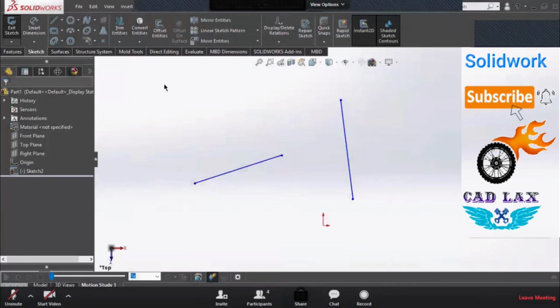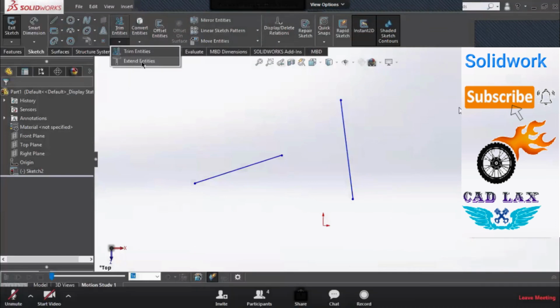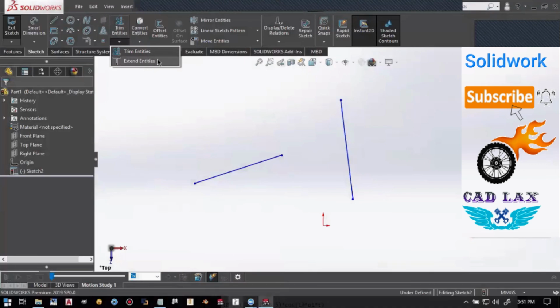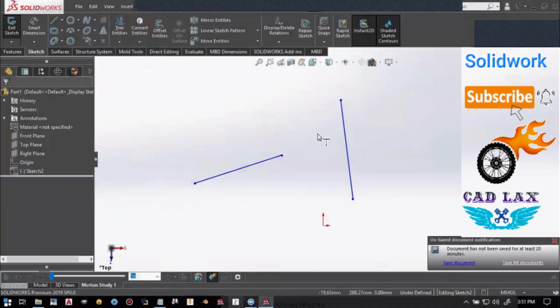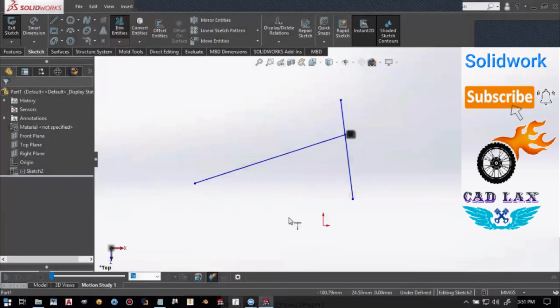Alright. So to extend any entities, click on extend entities, but that object will be extended only if there is another object in front of it, or I can say, for the object to get intersected. So it is extended.